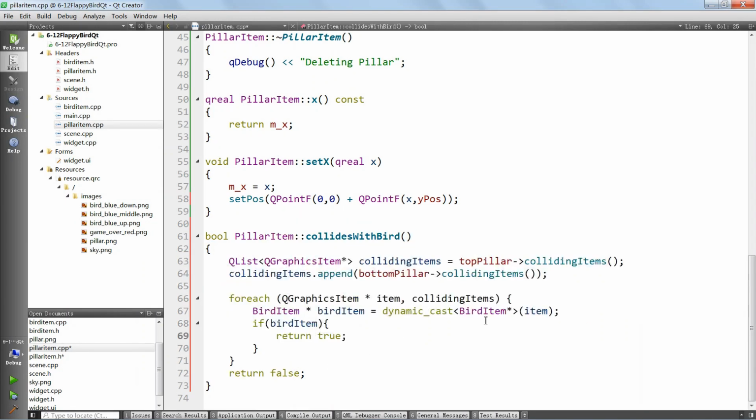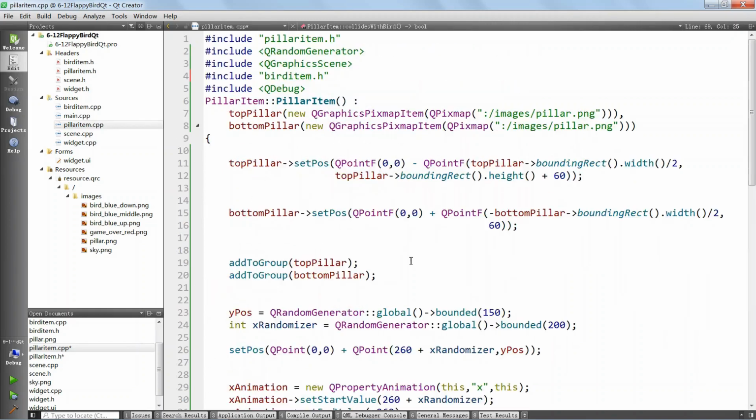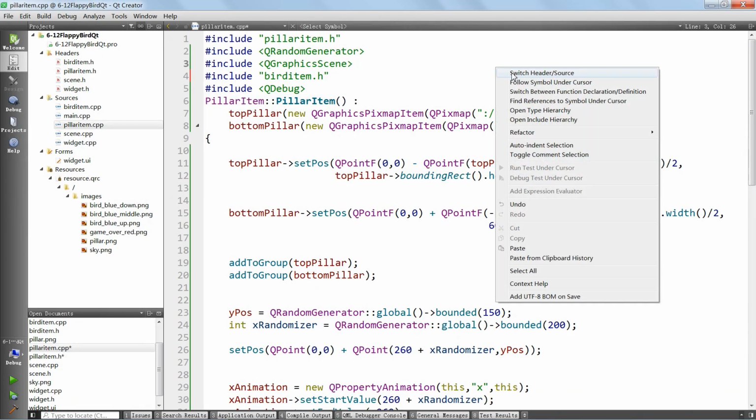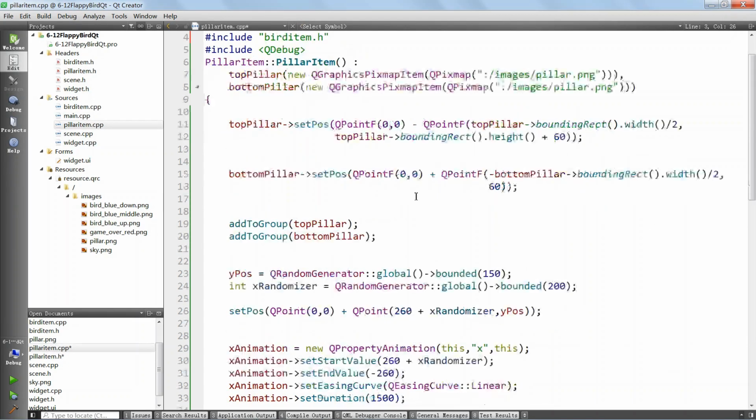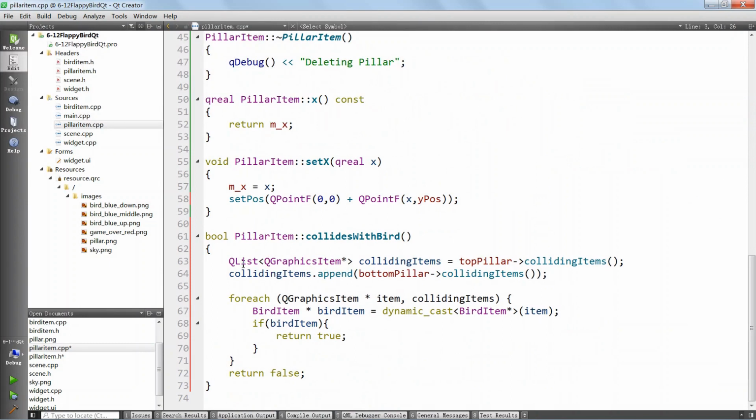Okay, I want you to take another look at this. We could have picked the list of items colliding with this pillar item, which is really a graphics item group, but we don't want to do that because we want to have some space between the pillar items where the bird can freely move without a problem. So that's why we check for top pillar and bottom pillar here.